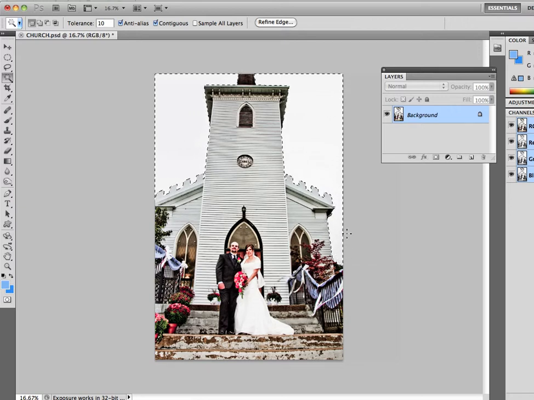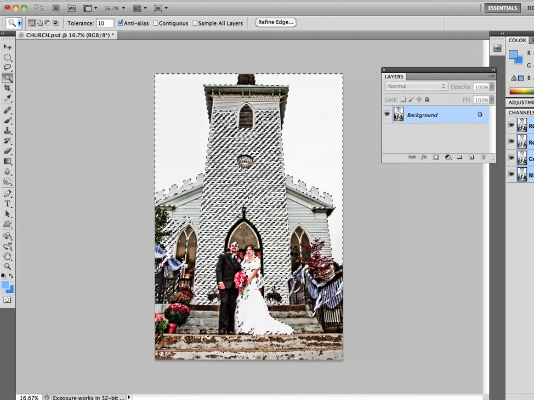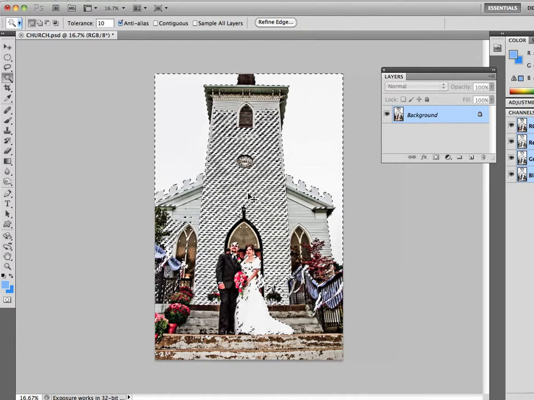So in essence, I've now added in all the areas by holding down the shift key. Now I'll take it all out again. Turn off contiguous. Now watch what happens when I click here. It selects areas throughout the image that are similar tone to what we had there. So that's not a great way to do it.